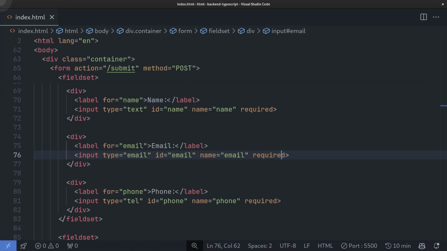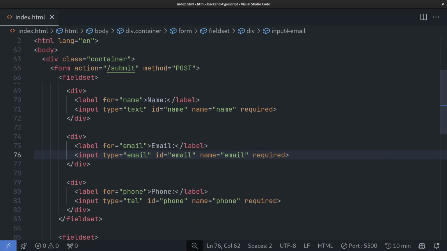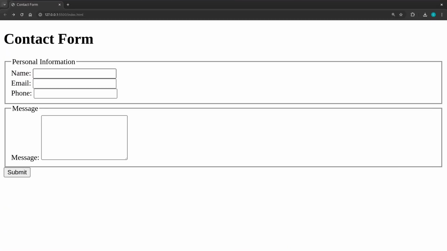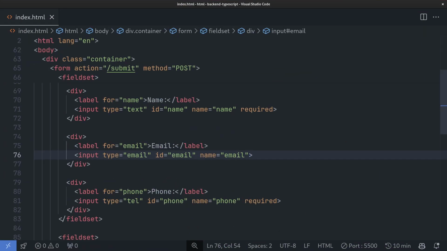For example, if I try to write name, write phone, write message, and submit, we see "please fill out this field". But if I remove required, we can send the form, okay, again, and submit. We can submit again, and that doesn't happen. So required is just one way we can try to be sure that the user sends these forms correctly, but maybe this is not magic at all, because it's like a client validation, and the client can change this.